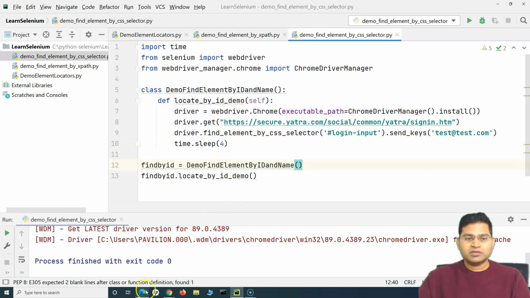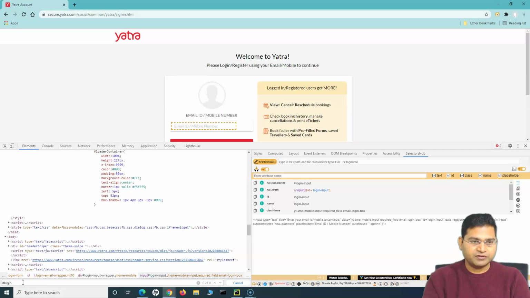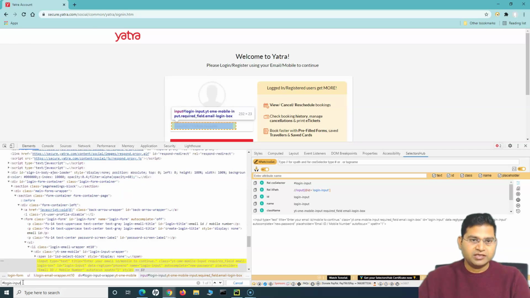Now we have used Selectors Hub and that has made our life easier. But say for example, if we have to write the selector manually, then in the Chrome browser you have to simply press Ctrl F and it will open this find window at the bottom, if you see here. Then you can simply start writing the selector, input, and so on. If you write this, it will highlight that particular element that you have written the selector for.